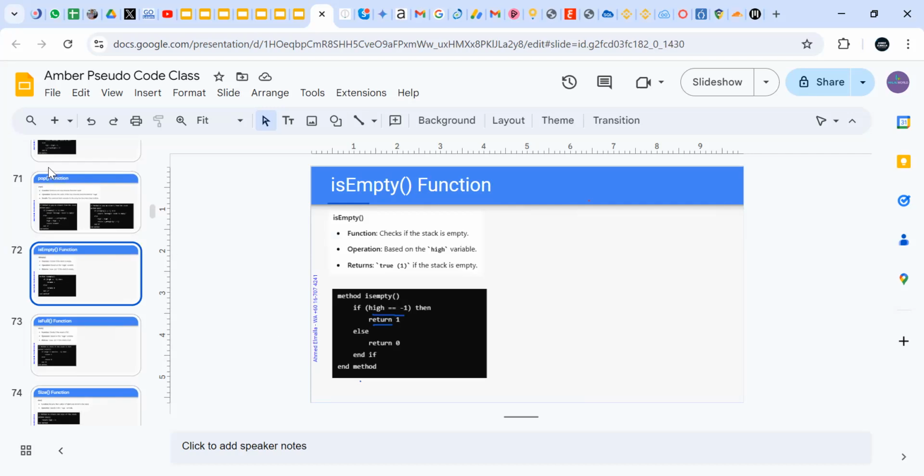So is empty returns two things, either 1 or 0. If it is full, or if it is empty, it will return 1. If it is not empty, it will return 0. So if you have an empty stack, can you pop something out? Can you remove something from an empty stack?